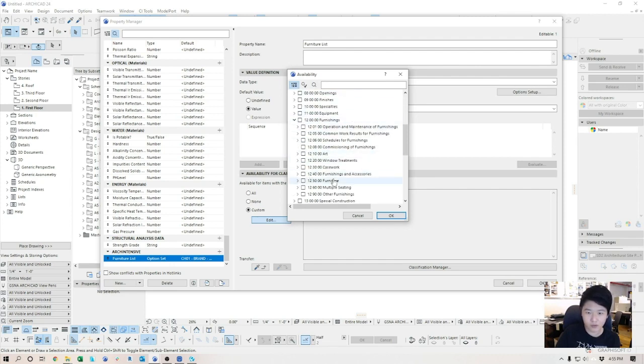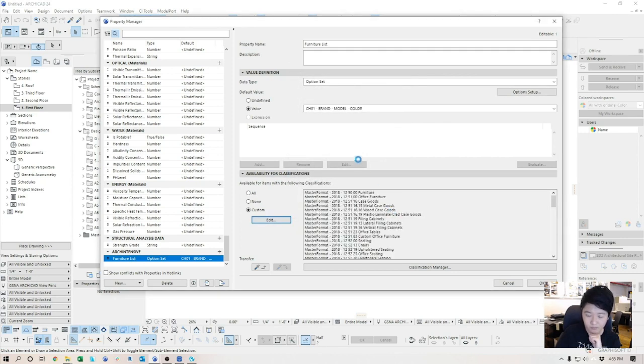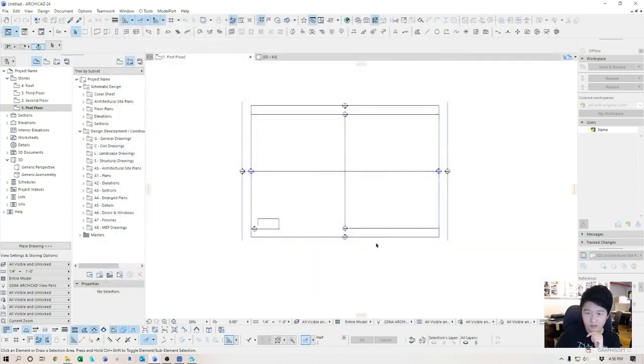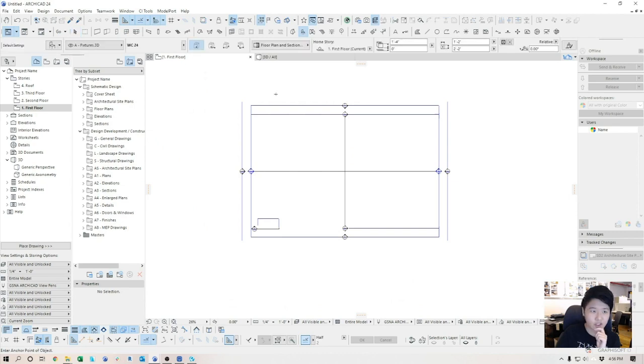Just gonna do 1250 furniture, and I'm gonna click that again, and I'm gonna grab all of that. So anything that runs in the subcategories, it's all selected. Just gonna go OK. Okay, I think that's it. Just gonna create a chair now.